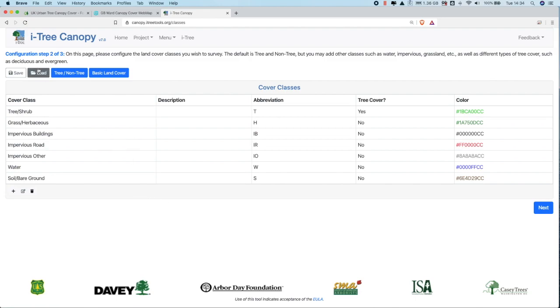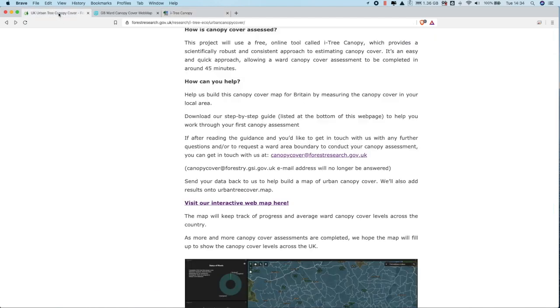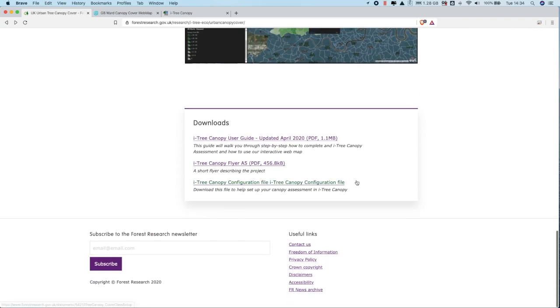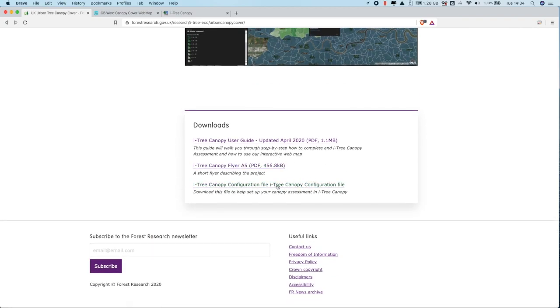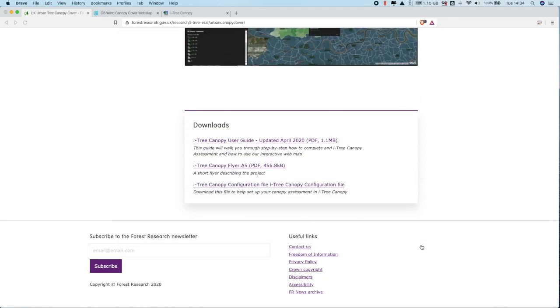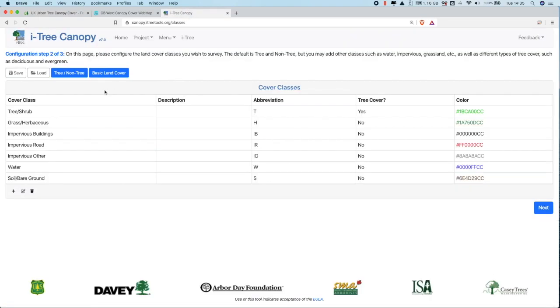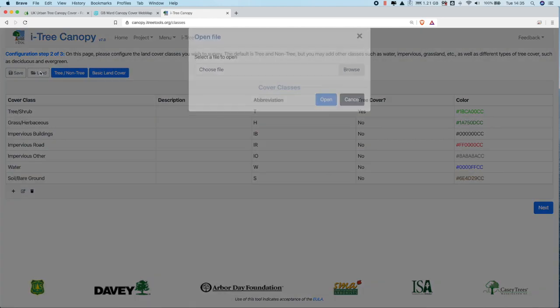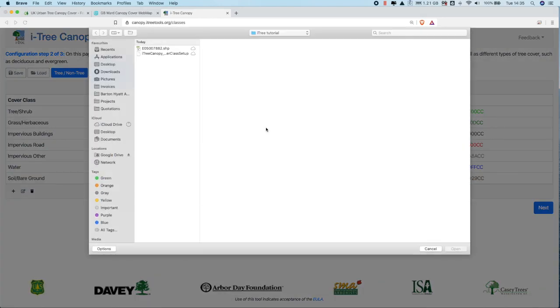To do that, we're going to use the load function, but we're going to need to just pop back to the canopy cover, the Forest Research website, and download this file at the bottom here, which is called the iTree canopy configuration file. So click on that to download it. We can save it in the same place as your ward boundary. Let's save that. Pop back to the iTree page and then simply load that file.